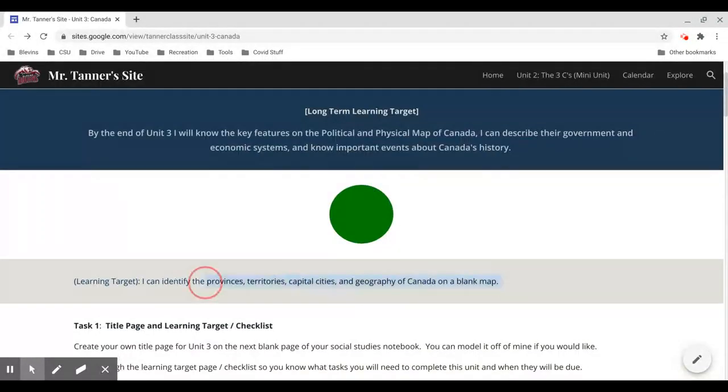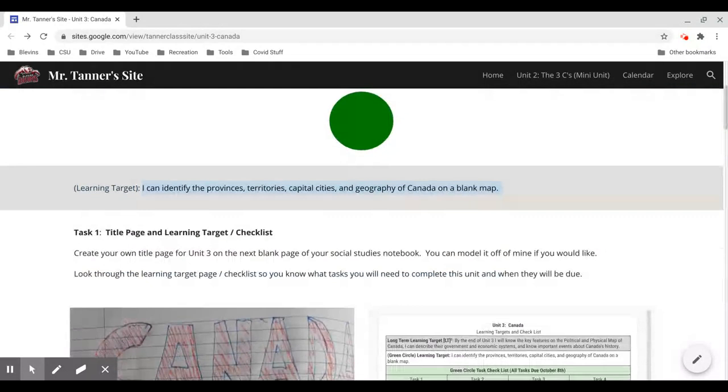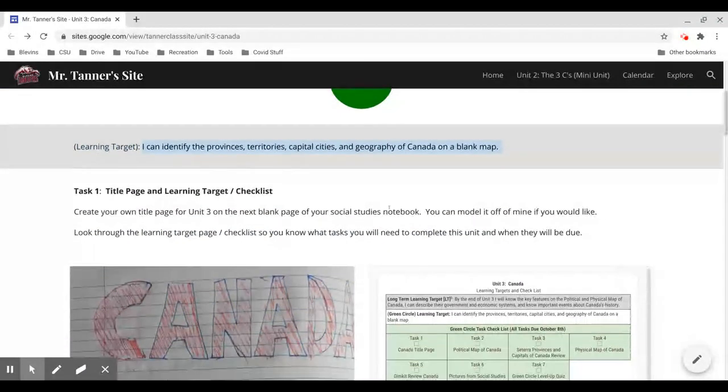Green circle is going to be focusing on those maps. So for our learning target for the green circle section, I can identify the provinces, territories, capital cities, and geography of Canada on a blank map. And having gone through the learning targets, let's take a look at the tasks.